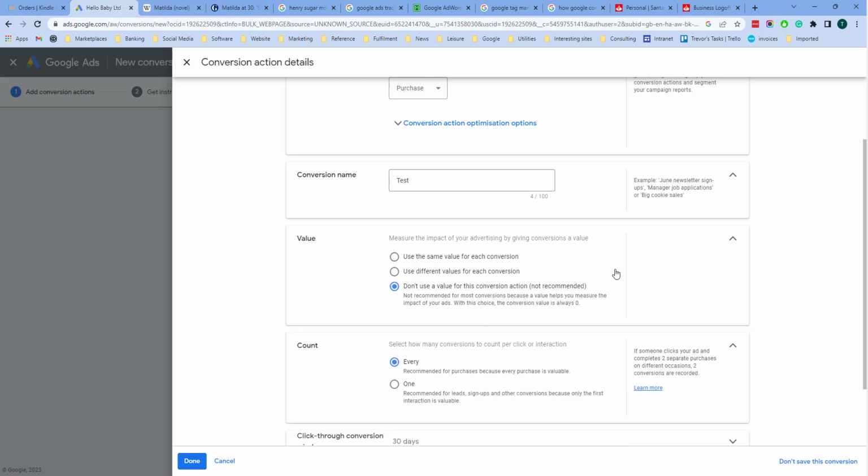And finally, don't use a value for conversion action. That's not recommended because it won't give you any useful data for which to optimize your campaigns.